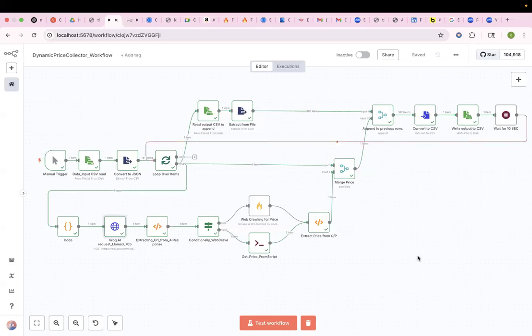For some of them, some of the websites restrict web crawling. For those, we have gone with customized Python code using Playwright to crawl that website, I mean the particular product price. Once we get the prices, we write them to the CSV file. So this is how the workflow works.